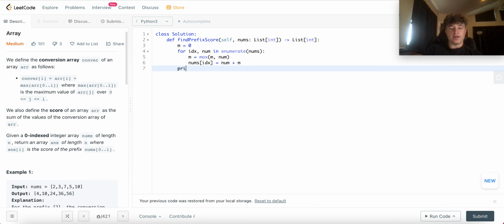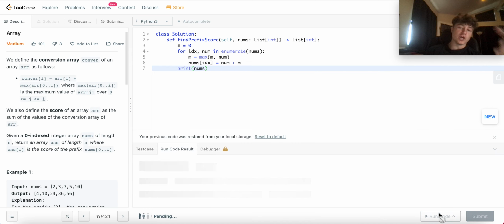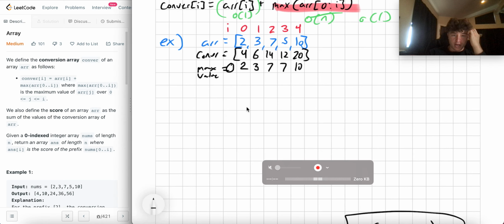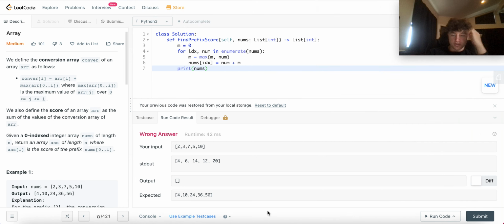Right, and then if we print nums here, just for the sake of testing, nums is now going to be the conversion array, because I'm just doing it in place. That way we can do a constant space algorithm. Right, so 4, 6, 14, 12, 20. Of course, this isn't the answer, because the answer is the score array, which is the prefix sum from 0 to i at each i. So is this the same as what we were getting over here? 4, 6, 14, 12, 20. Is that right? Voila, we have the conversion array now.